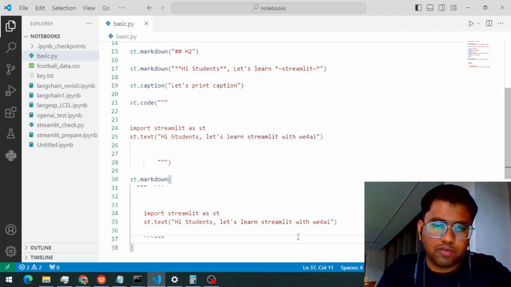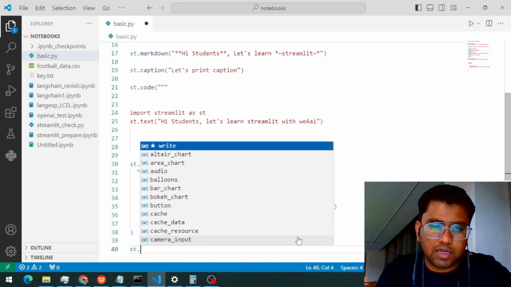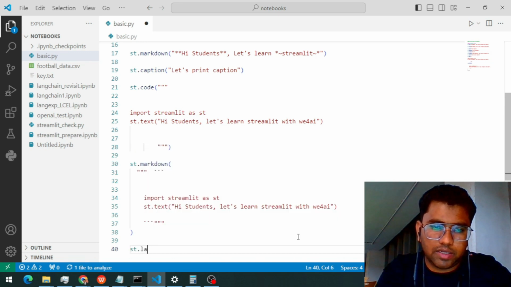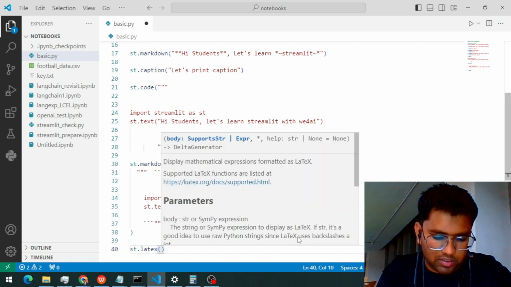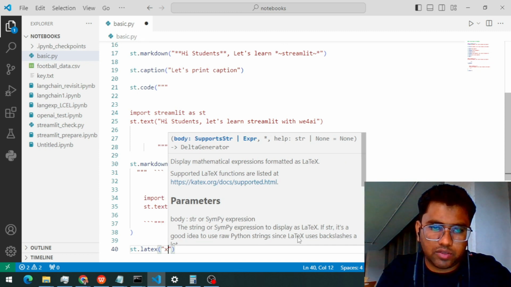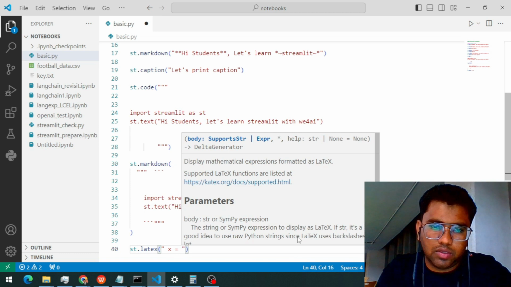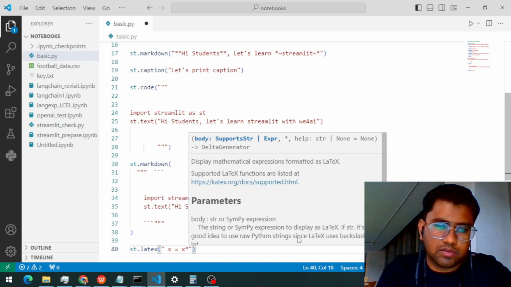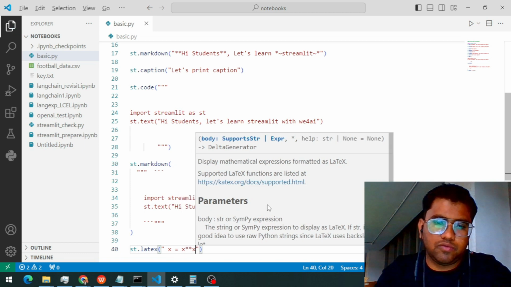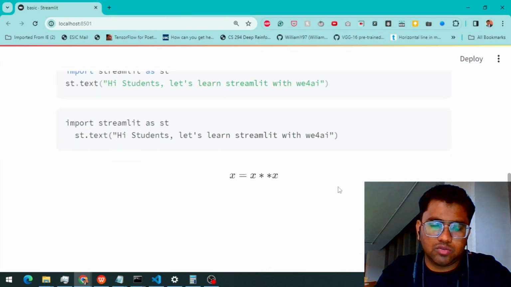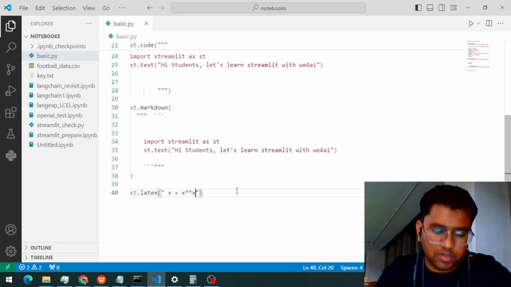Similarly, if you have some LaTeX, then in that case you can use the latex function and just input the LaTeX. For example, whatever it is, x equal to x, and then this is the thing. This way you can print, right?